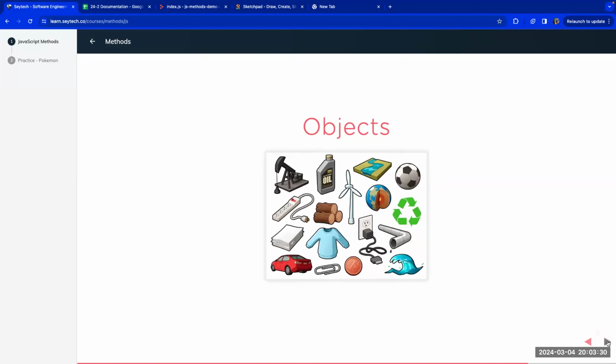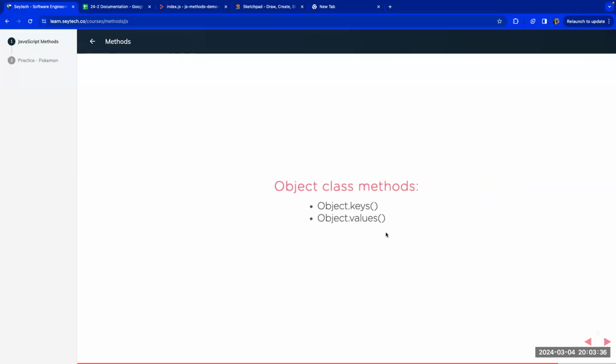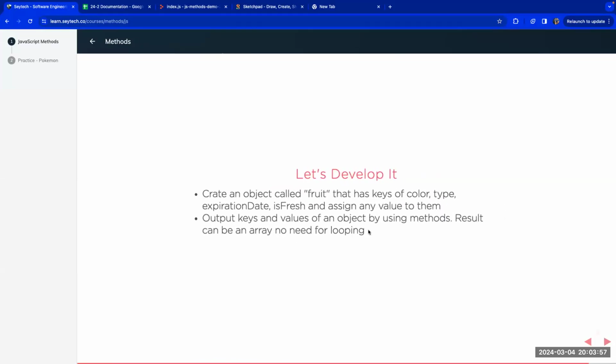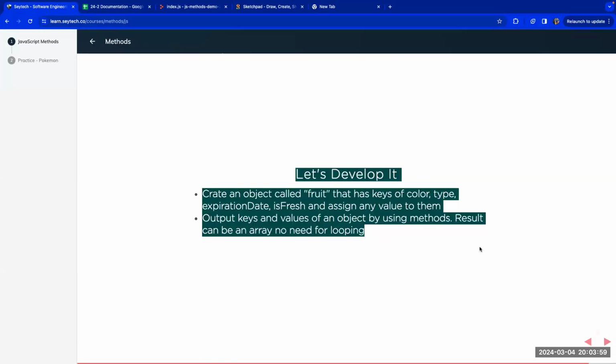Objects. There's not much to know about objects except these class methods, as we saw already. Object.keys will generate an array of keys, an array of names of the keys. Object.values will generate an array of values, whatever you provide as a value. And this is going to be for your homework.